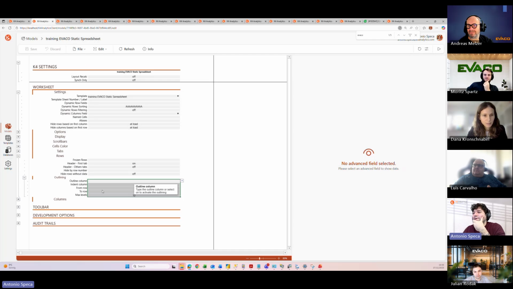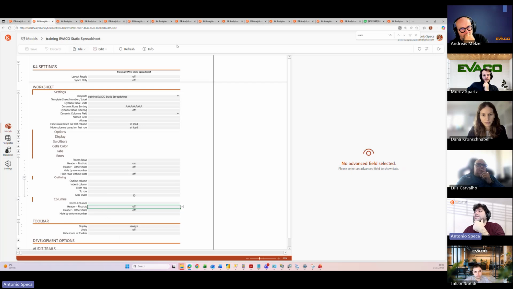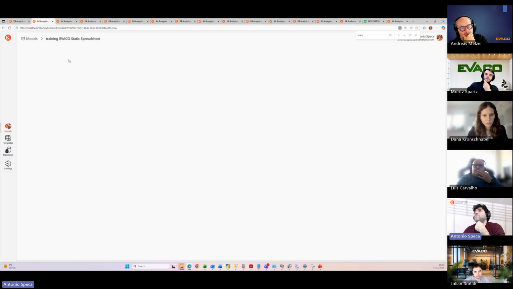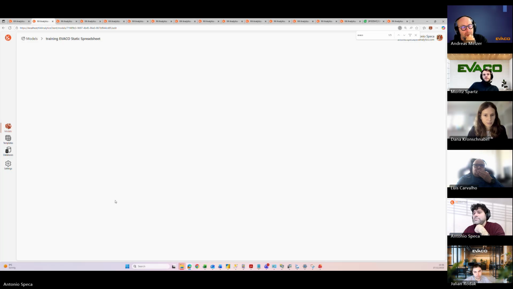But on the manual, you have all the steps described one by one. The section of the manual is subtotal with outlining. Okay, columns, you have the same options, but for the columns. Toolbar. The toolbar is this thing here on top, where you have save, refresh, export, etcetera.